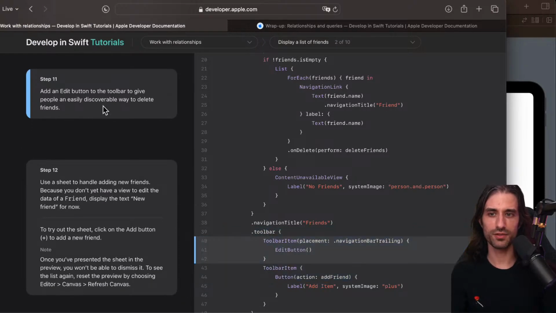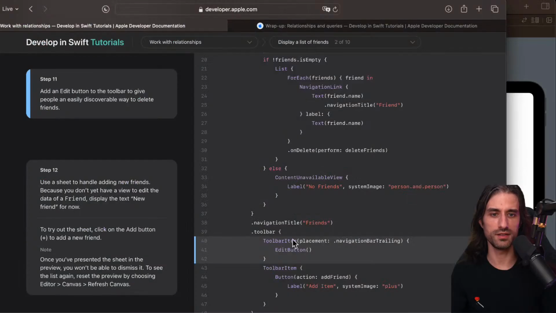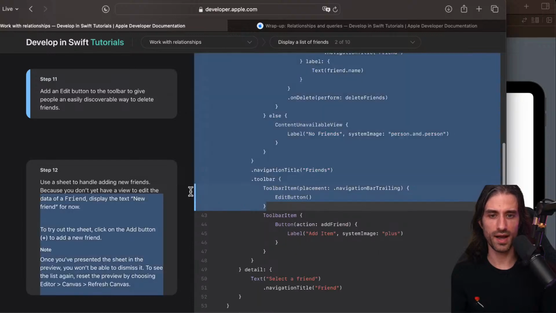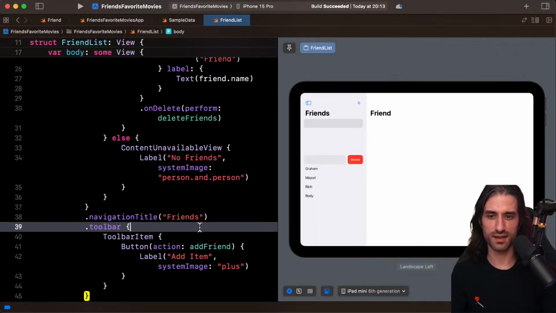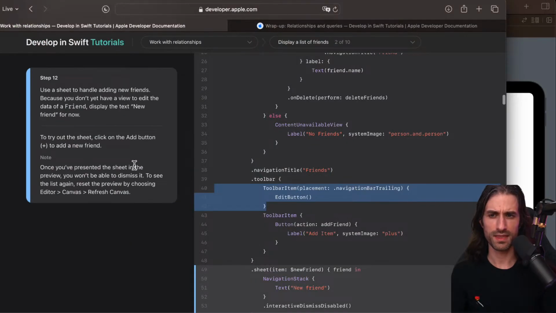Then we're going to add also an edit button to the toolbar to give people an easily discoverable way to delete friends, because right now they can do the swipe to delete, but it's not super discoverable. So we're going to add also an edit button like that. Now we have the edit button, which puts the list in edit mode, where it's easier to remove data. Then step 12, we use a sheet to handle adding new friends.